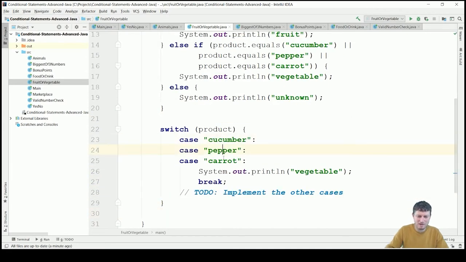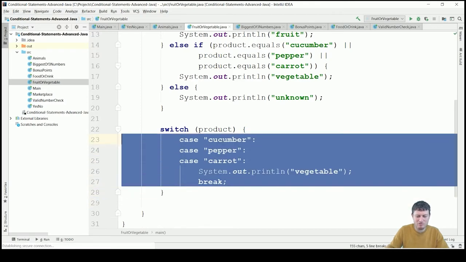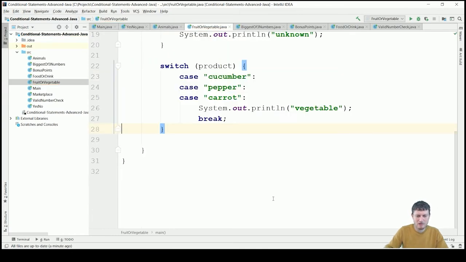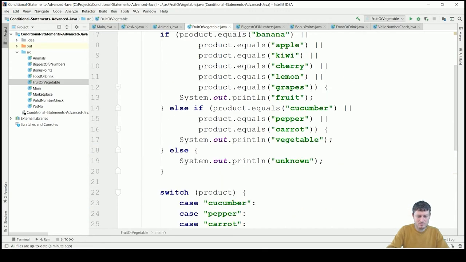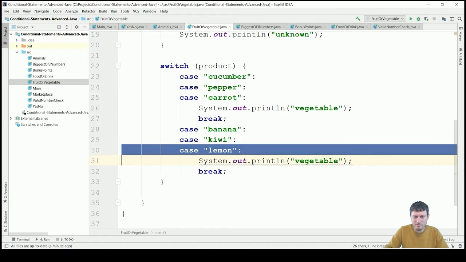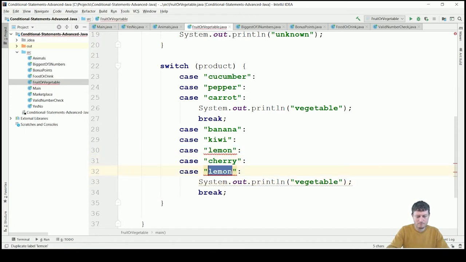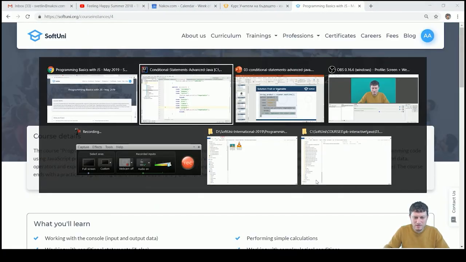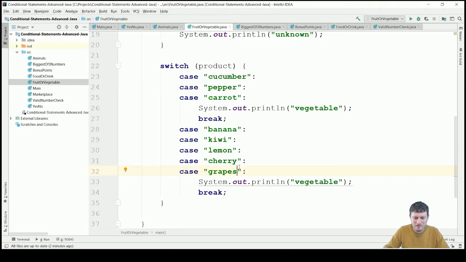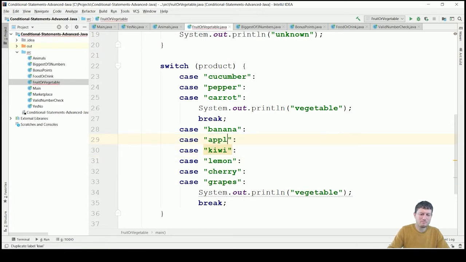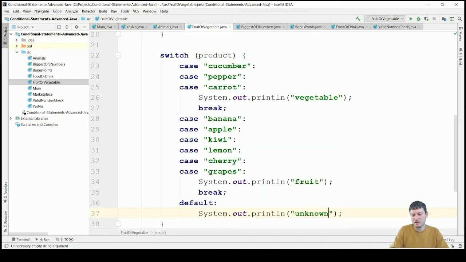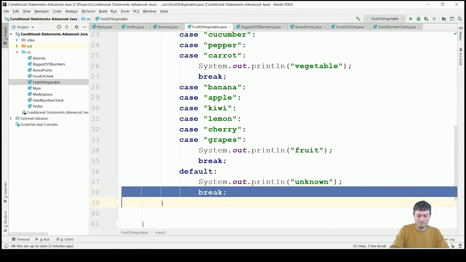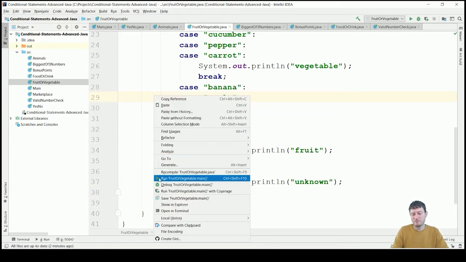So I can do something like switch of product. If this cucumber, pepper, or carrot is a vegetable. Control C, Control V. If it is banana, kiwi, lemon, cherry, grapes, banana, apple. I have also apple. Then this is fruit. Otherwise, default. In the default case, it is noun. I don't need break here. It shall work, but I don't need it because here the statement ends the case.